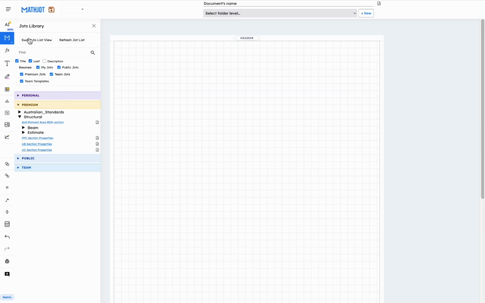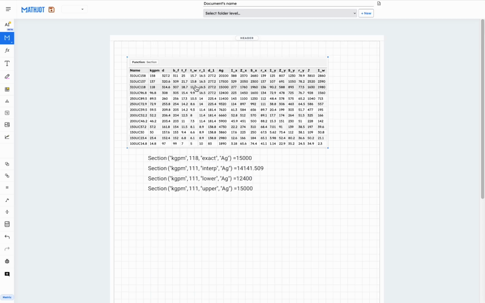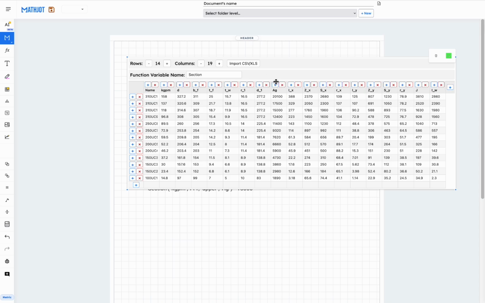So if we go to the Jot library and we drag in UC section properties, that loads the Jot. You can see here a data table and some equation elements below. If I open by clicking onto the data table, this has the UC properties for the Australian sections. You've got the name, kilograms per meter, kg/pm, and all of the other properties.